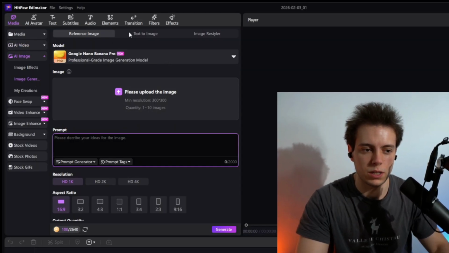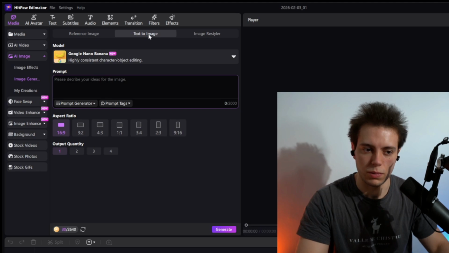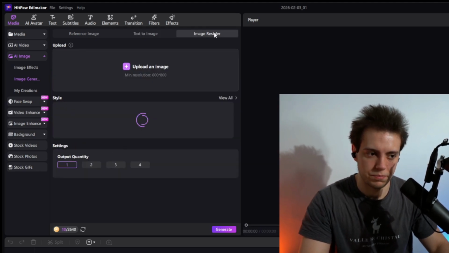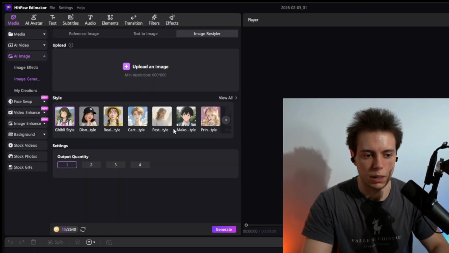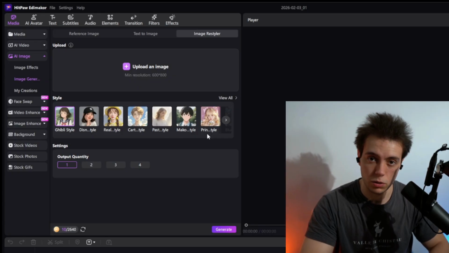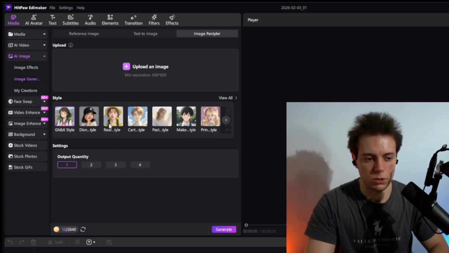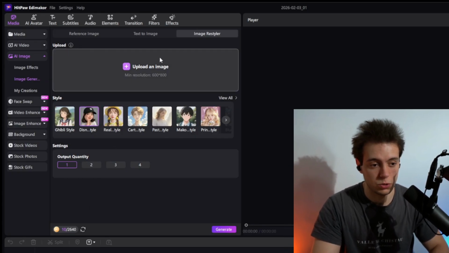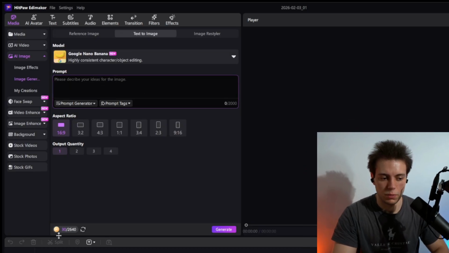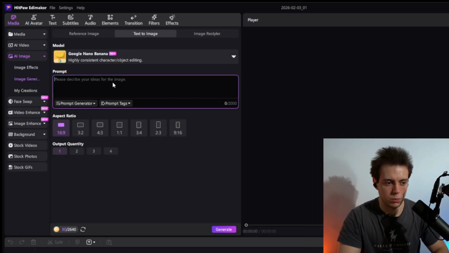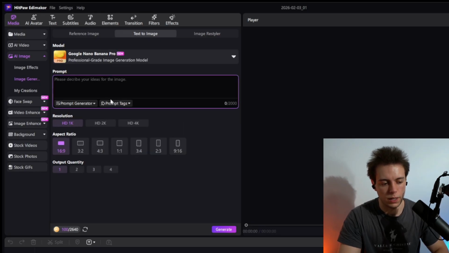It costs only 10 credits from what I can see, which is super cheap. We have text to image, only 30 credits, where we can generate whatever we want with these models. So we have Google Nano Banana, Google Nano Banana Pro, and Seedream 4.0. With Google Nano Banana and Google Nano Banana Pro, we have more than enough to generate really high quality images.